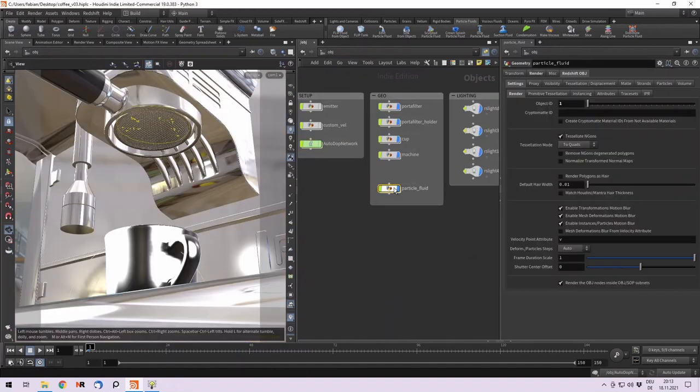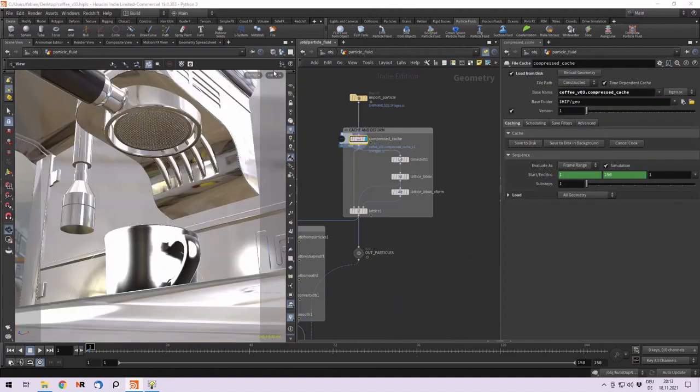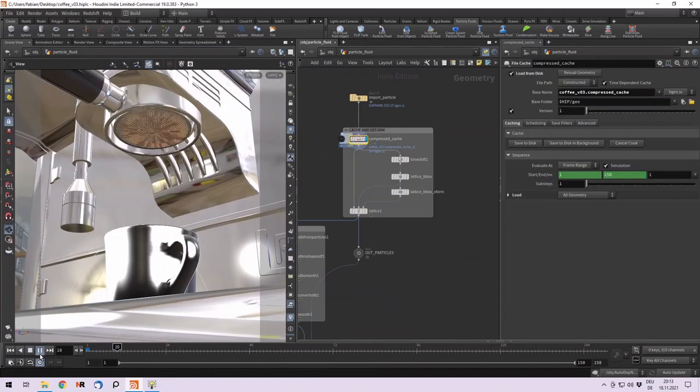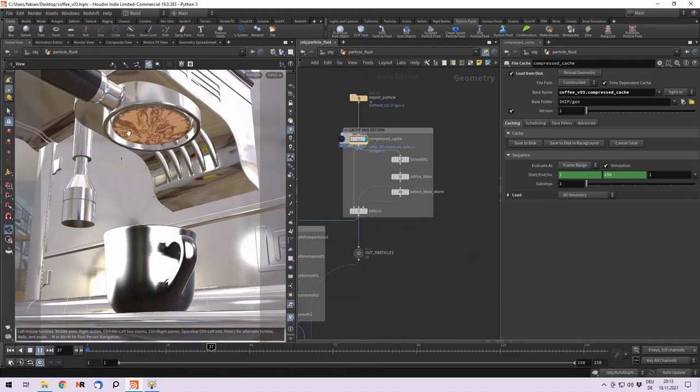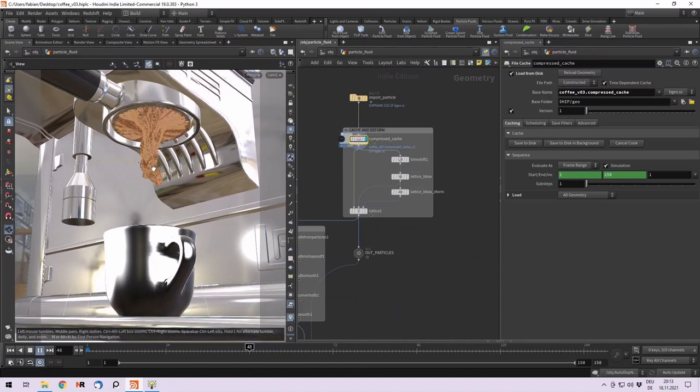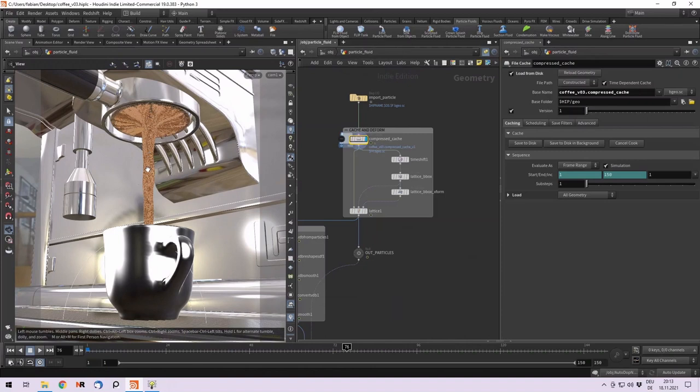Maybe we can look at the final result. Okay, so it looks something like this. Now you can see that our custom velocity is actually transporting our liquid into this middle stream. For my taste, this middle stream was a little bit too thick.